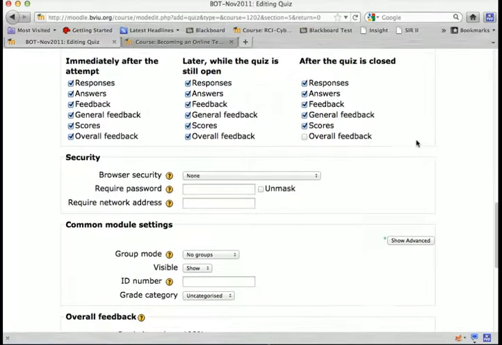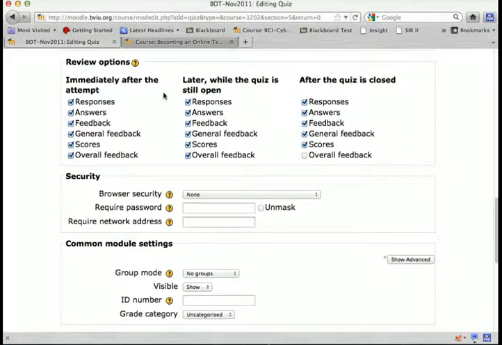Now down here under review options, this shows 3 categories: immediately after the attempt, when the quiz is still open, and after the quiz is closed. So this is what the student sees in these 3 time periods. What I recommend here is that you let them see the responses and the scores, so that way they can see what questions they answered and their score. If you don't have score checked, then their score doesn't even show up in the gradebook. Later, while the quiz is still open, I kind of recommend that you do the same thing, and then after the quiz is closed, then they can see everything.